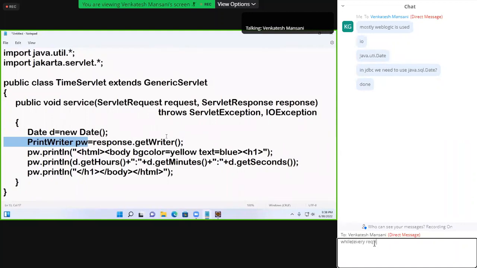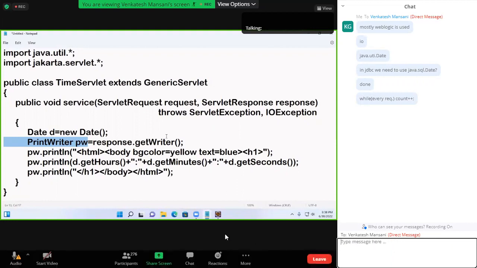Now first, one variable is required, no? Count, with the initial value 0. Whenever a request comes, 1 plus 1. Again a request comes, plus 1. Now which variable is required? Instance variable, class variable, or local variable? Instance variable also works. Class variable also works.